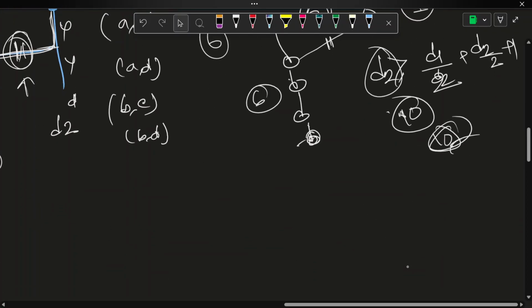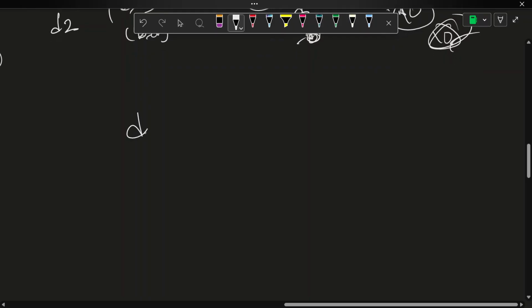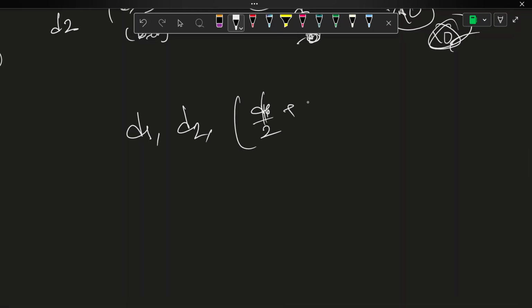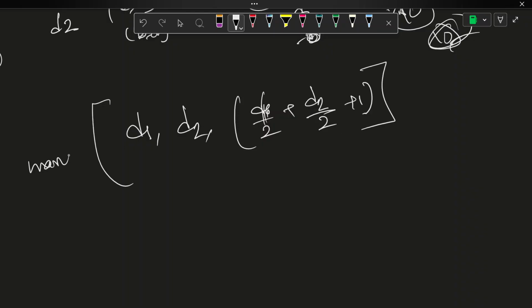Got it? That's why I have to check three things: the diameter of graph 1, the diameter of graph 2, and the logic of dividing equally, so d1 by 2 plus d2 by 2 plus 1. I have to find out which is the maximum, because if the diameter d1 is greater than all of this, then our answer should be d1, because that already always exists in the graph. D2 is the same, and this is our new combination. Got it?